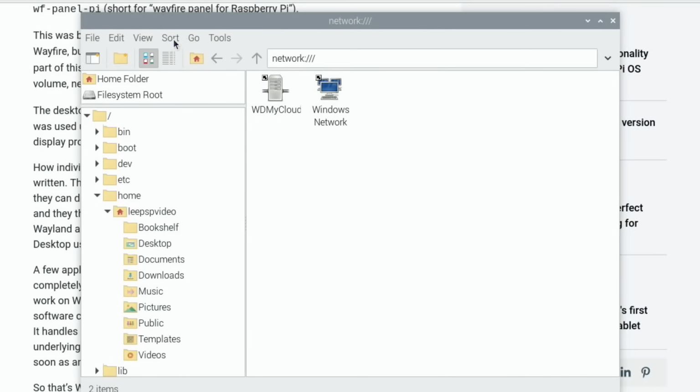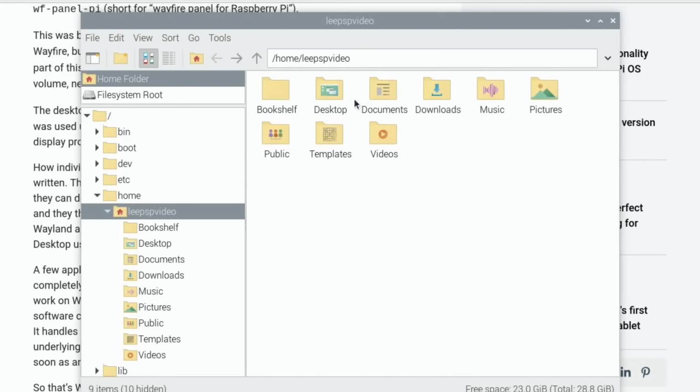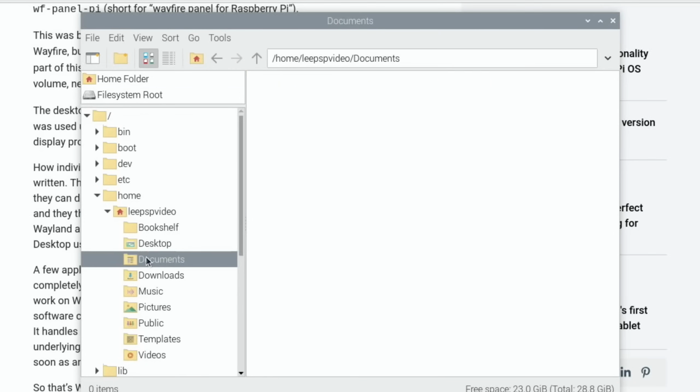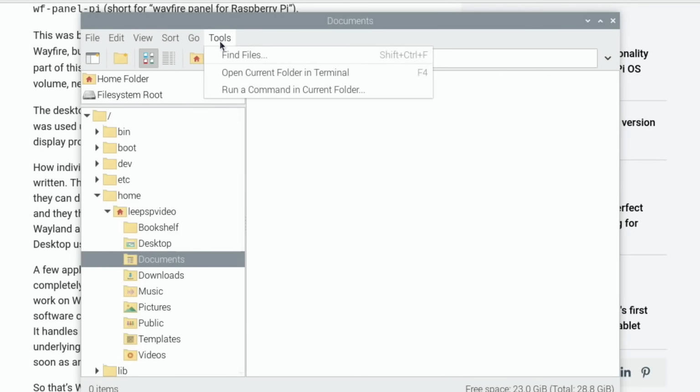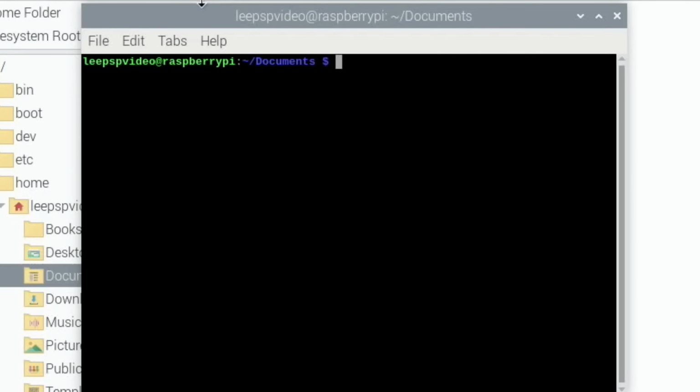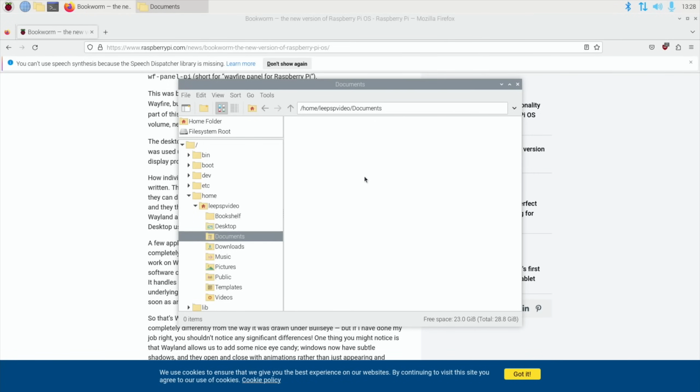And also I like, which I've been using recently in my PlayStation 2 video, if you want to launch a location in terminal. So say for instance we had something in our documents folder. I can go tools and open current folder in terminal, and you're already there, so it just kind of takes out a step, and I really like the way that works. Super simple, really reliable, easy to search as well, so you can see find files.